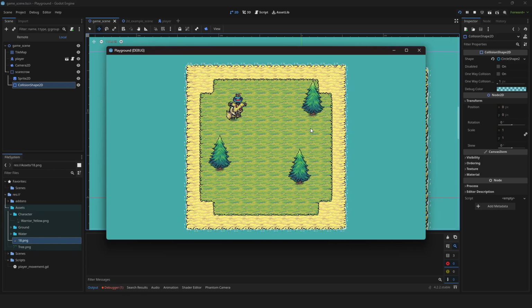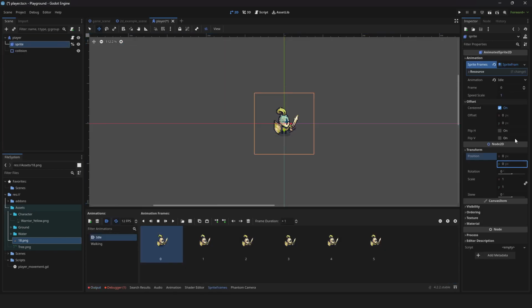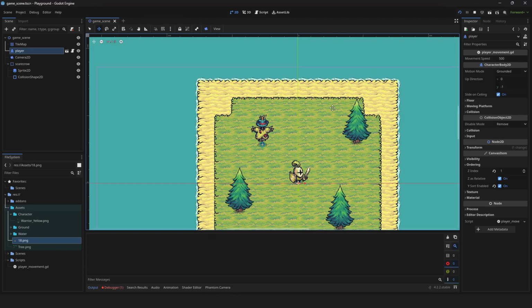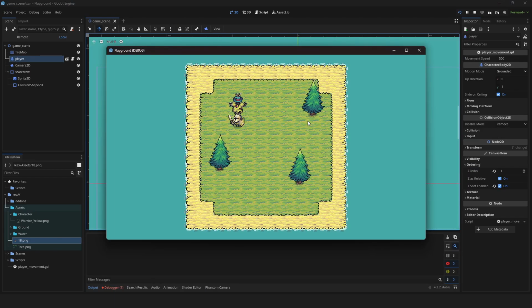Let's fix the player. Open player scene. Reset transform and modify sprite offset. Save your player scene. Hit play to check one more time. Object sorting, nice. Let's fix the terrain sorting next.